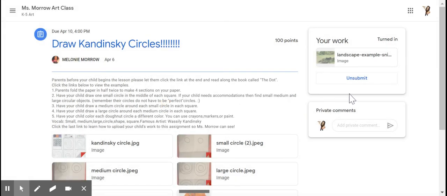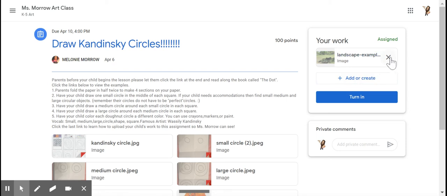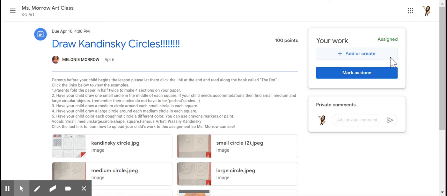If you made a mistake, if you need to upload a different file, click unsubmit. It might ask you, are you sure? Click unsubmit again. And then I can exit this photo and then add a different artwork to upload. But don't forget when you are done to mark as done and turn in again.